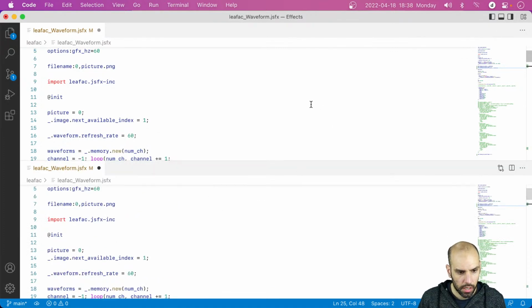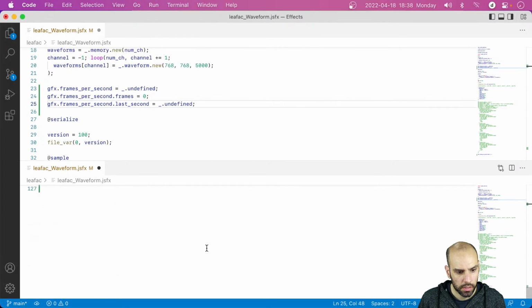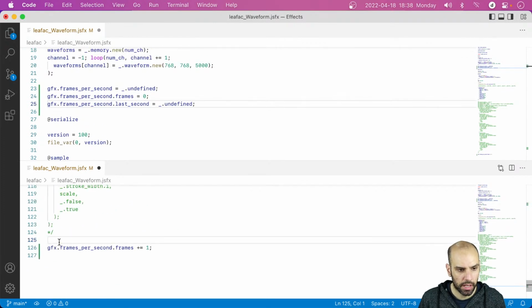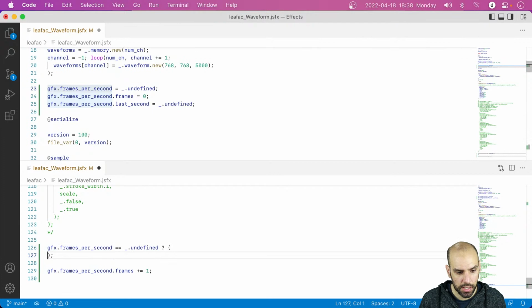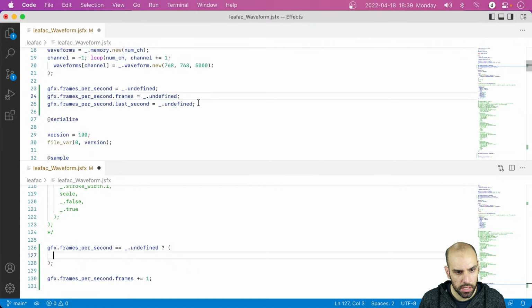Then, anytime that the GFX block is called, let's see if this is undefined. I'll have to do some initialization work. So I guess this can start as undefined as well, because I will do initialization work. I might as well initialize this frames variable as well.